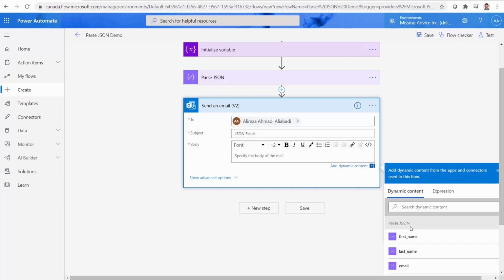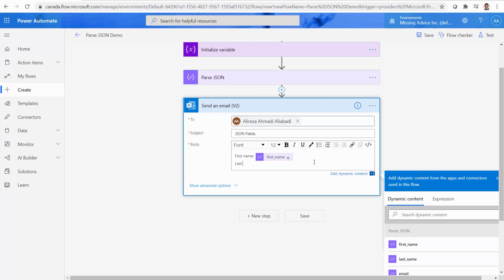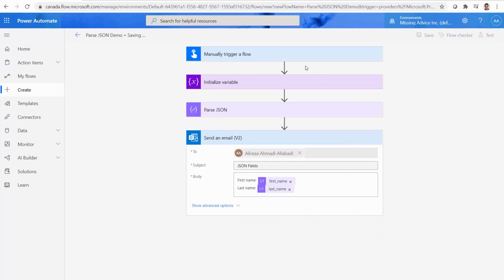As you can see now, Parse JSON represents first name, last name, email, and the course. This is great because now, instead of writing expressions and pointing to the elements, I can directly click on every single one of the properties in this JSON and bring it back to the email. So for example, I can say first name, and I can click on first name or last name. I can click on last name. Now I can save it and run it.